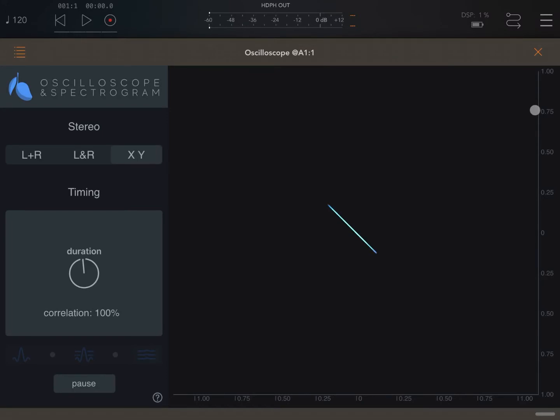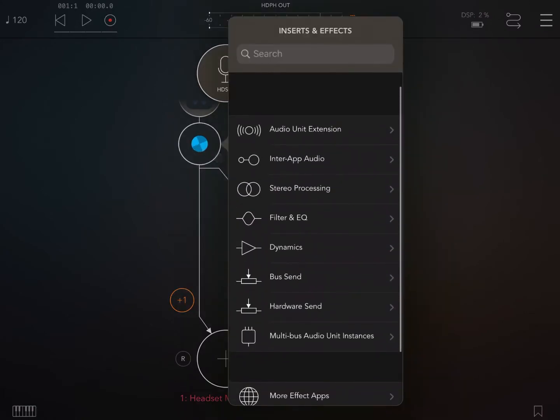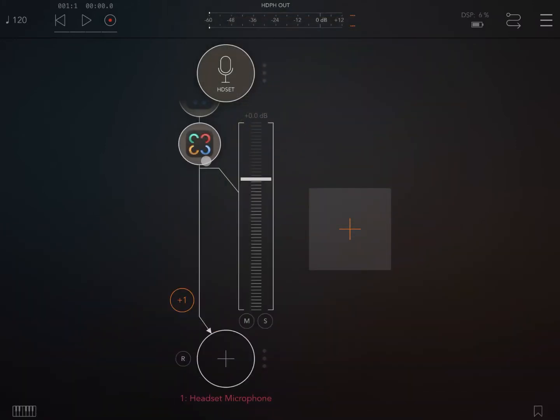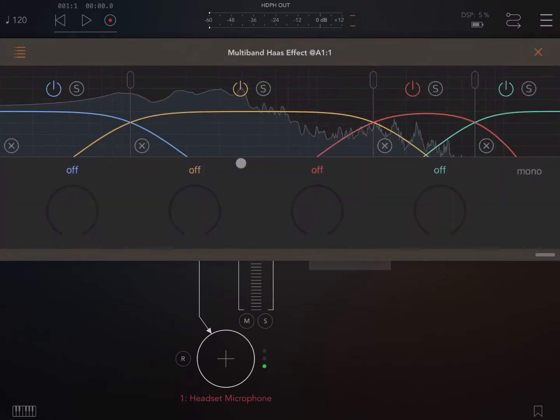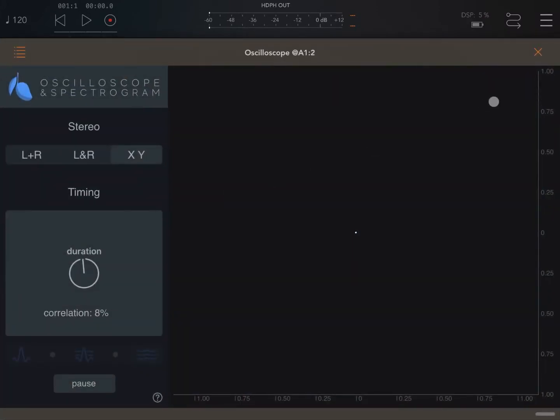Now, to see these working, let's add another effect. So for example, in this case, the multi-band has effect from Blue Mangoo again. Let's move the oscilloscope below the effect. Let's go inside the band and let's add something to the left and right channel in terms of delay. So in this case, they're definitely different. So let's go inside here.